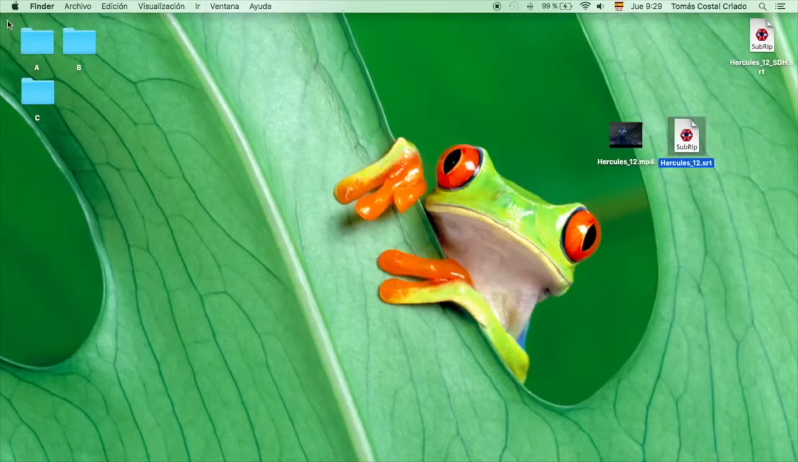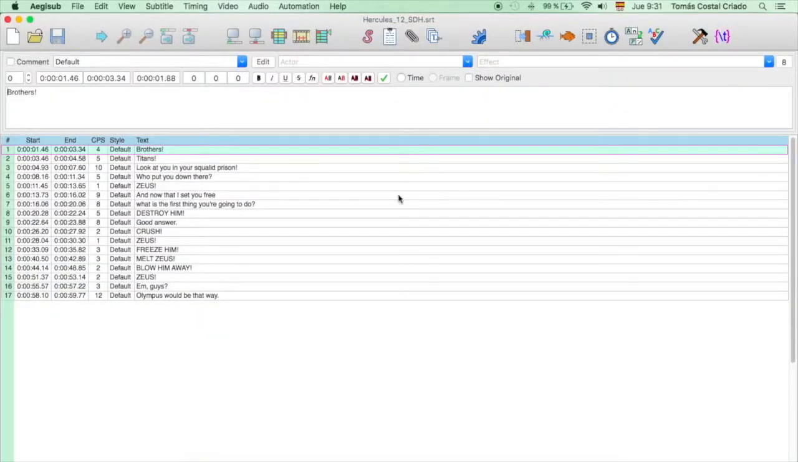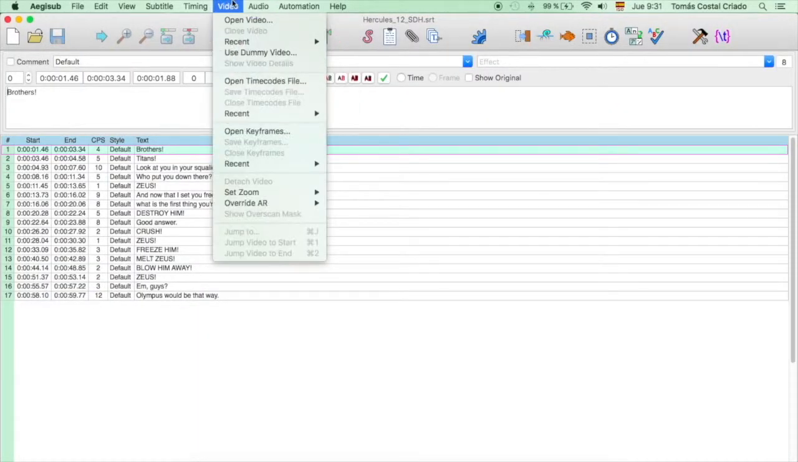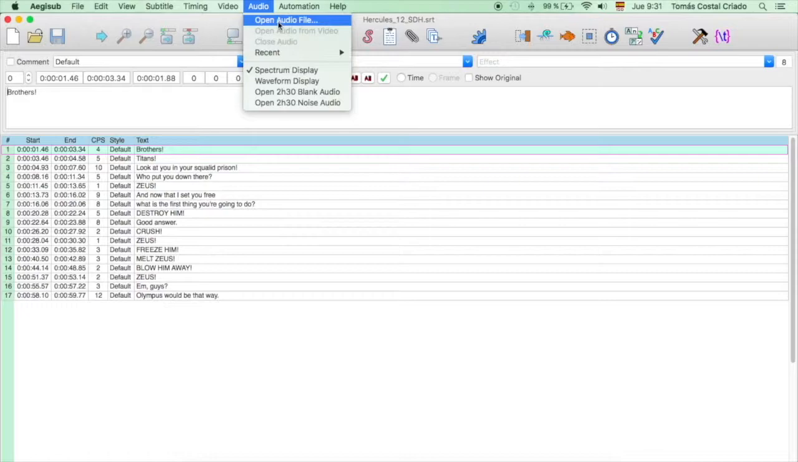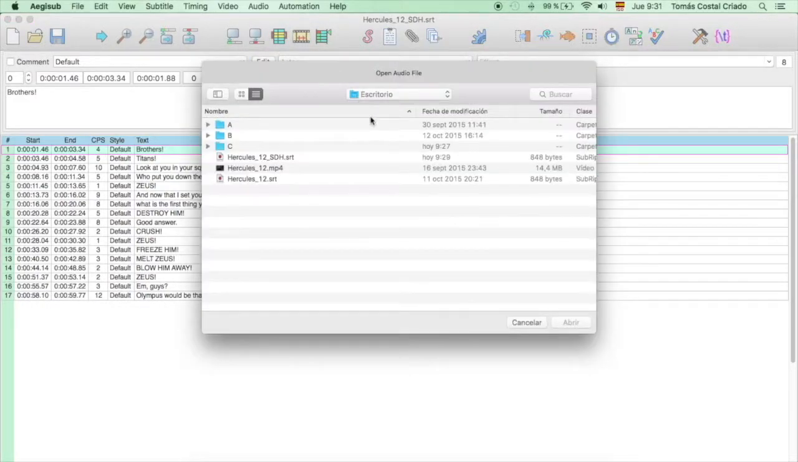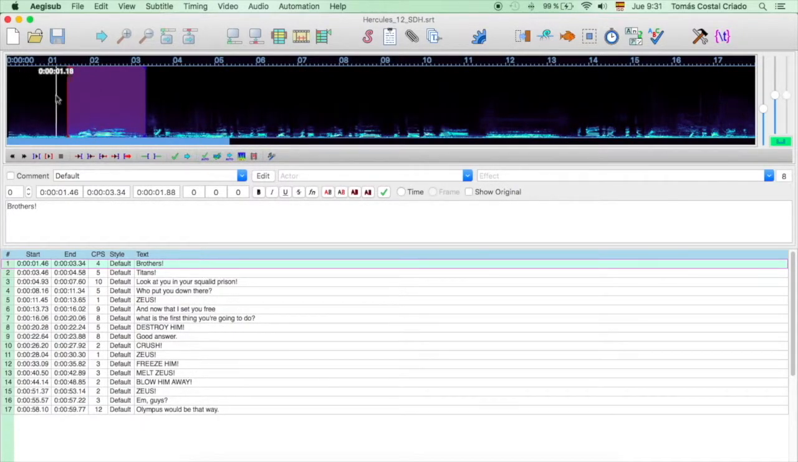We close the program now and we open our new file, which should be on our desktop. This is Hercules SDH. Let's go for that. Again, we follow the same procedure and we open the video or the audio, whatever you prefer. In the case of old computers, as I mentioned before, the audio alone works better.